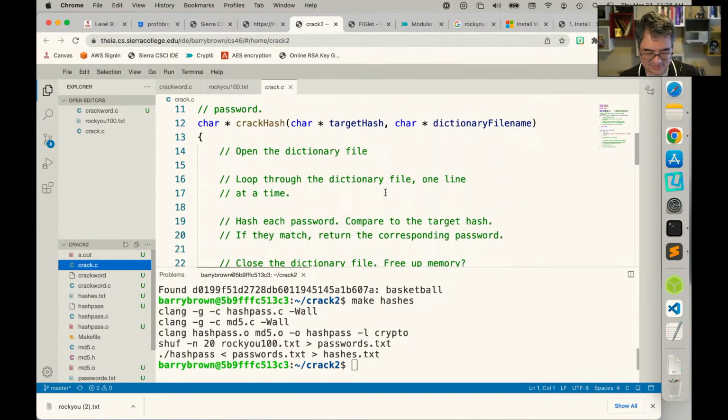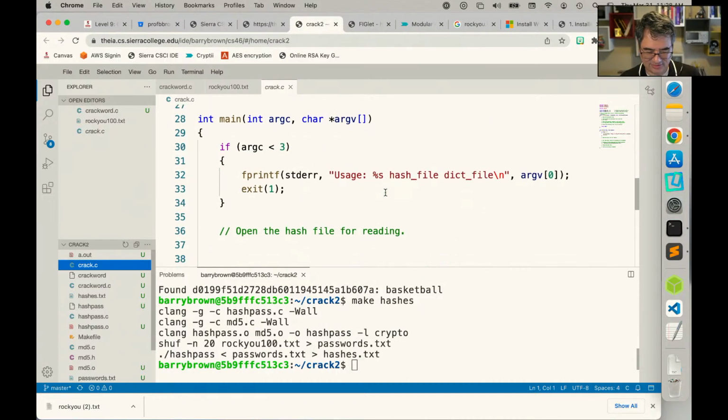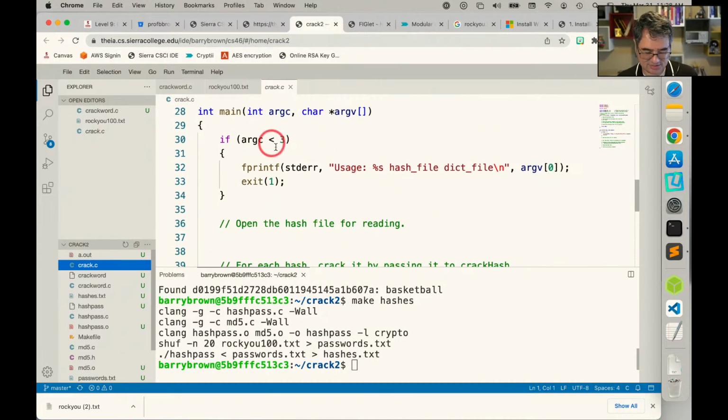Anyway, so let's look down at main. In main, it checks to see if the number of arguments is less than 3. If it is less than 3, then it gives you a usage message, very similar to the one we wrote in the program about an hour ago. You pass in two command line arguments. You pass in the name of the file that contains the hashes, and you pass in the name of the file that contains the dictionary.